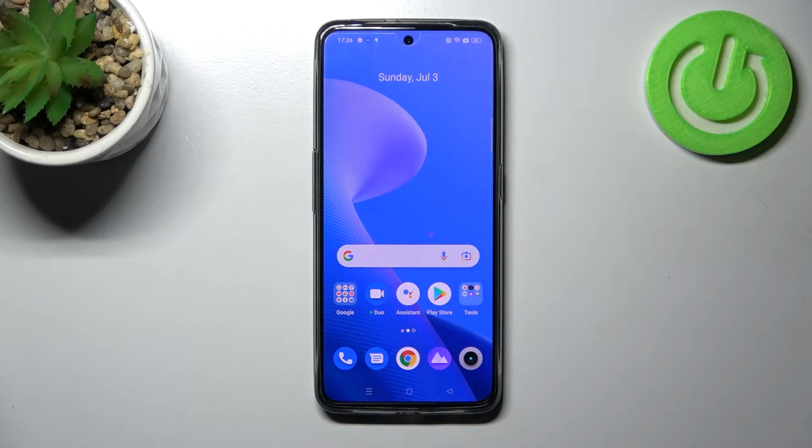Welcome, today I'm showing how to unblock a phone number on a Realme GT Neo 3.